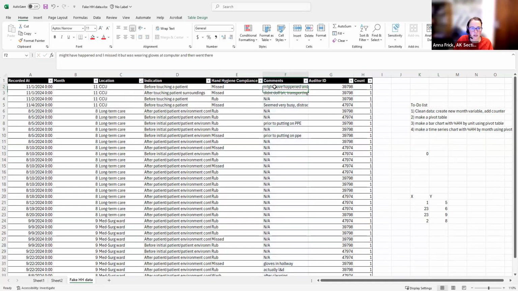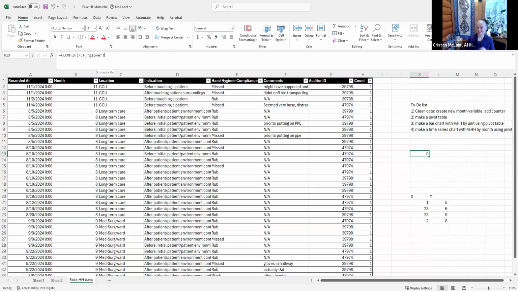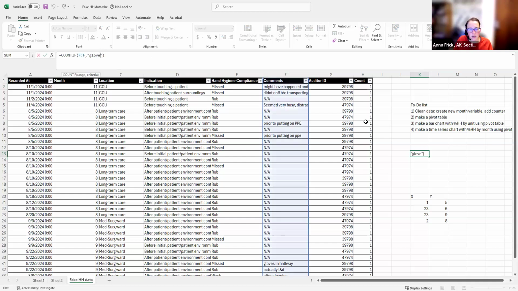So it didn't find any of those. You have to put the word gloves, not glove. Yeah, put an S on it. No, that shouldn't work, because that's not how strings work. In this case, it's probably because if I search the word prior, it still won't find those, right? It's a string problem.